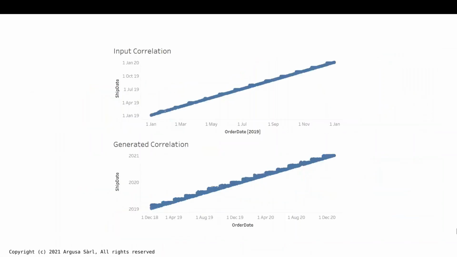We can also look at the correlation between the ship date and the order date. On top is the original correlation, while below is the generated one. We see that the correlation between the generated order and ship date has a shape with steps, and is slightly more diffuse than the original one. This is due to the use of the discrete option for correlation. We could have used the smooth option also. It would remove the step shape, but will grant more diffuse results.